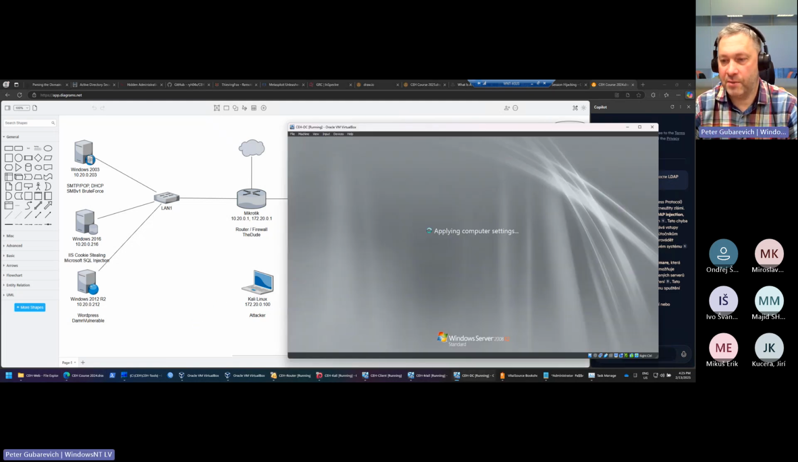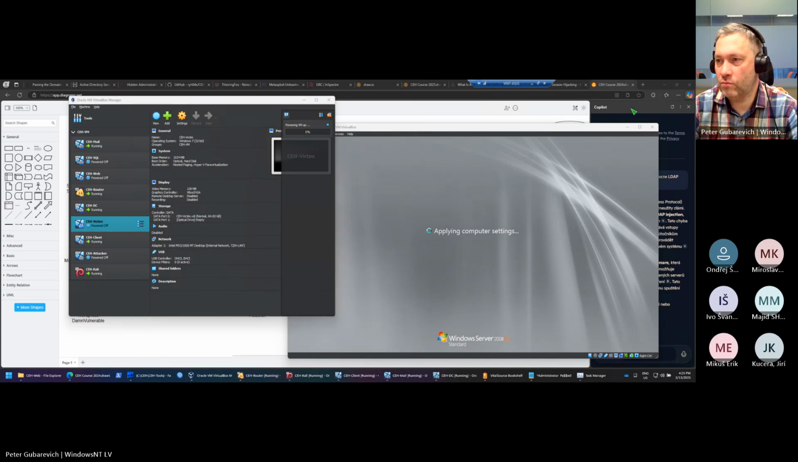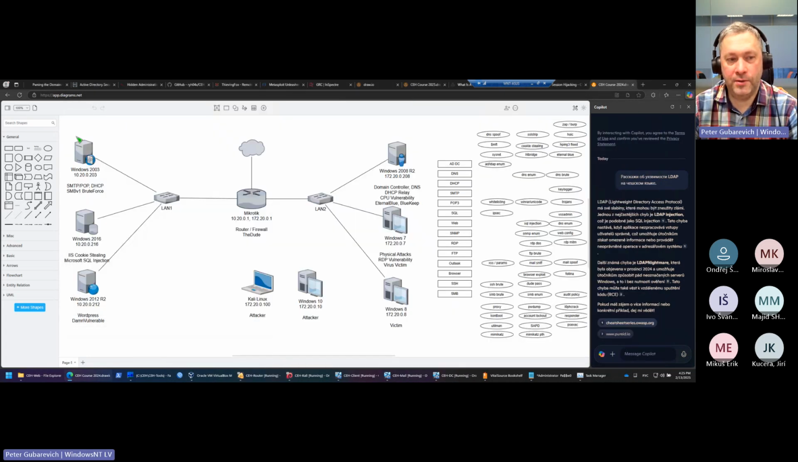So this may take some minutes for the domain controller to be initialized. That's why I'm not in a hurry trying to launch victim machine. This may take some minutes. And you will find the schema of this network in software Dude on victim machine. Any questions so far, please?